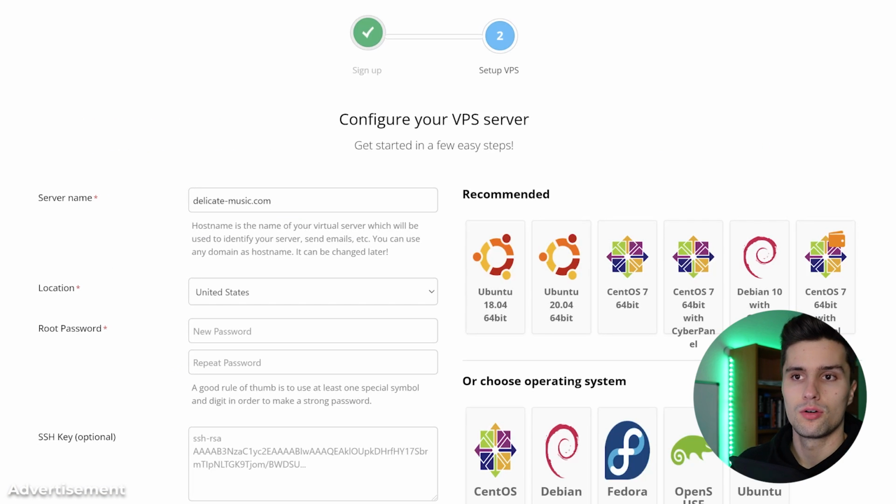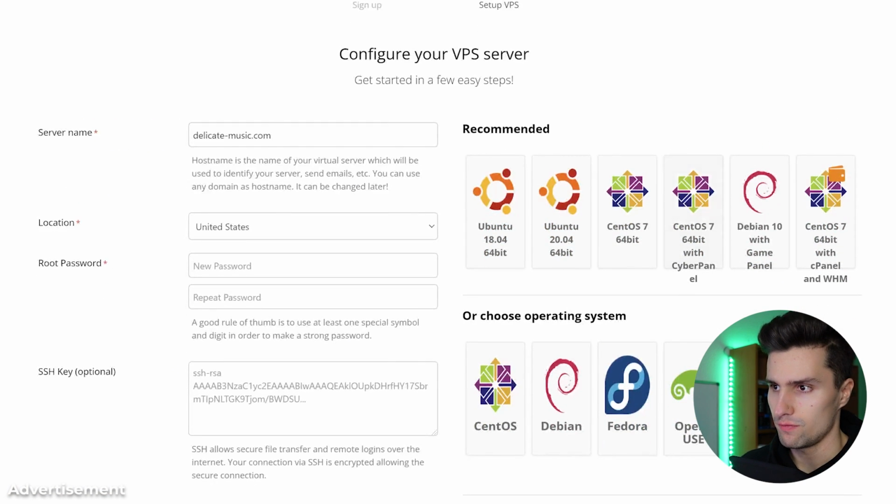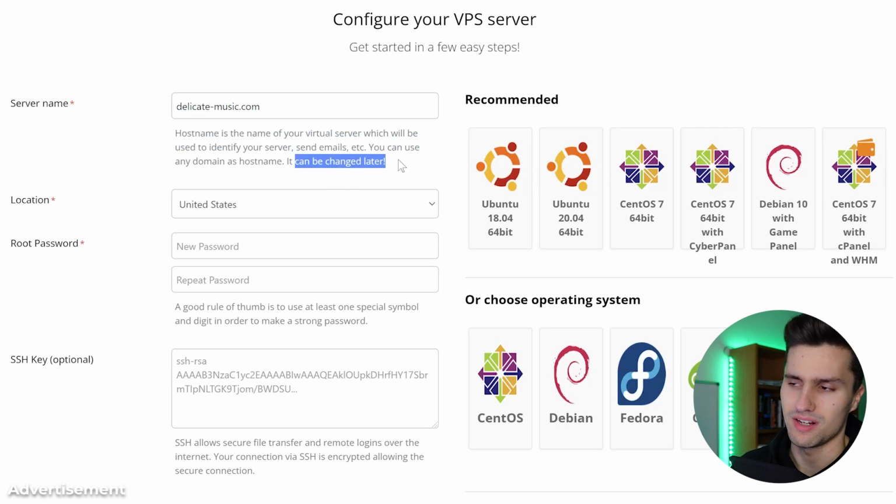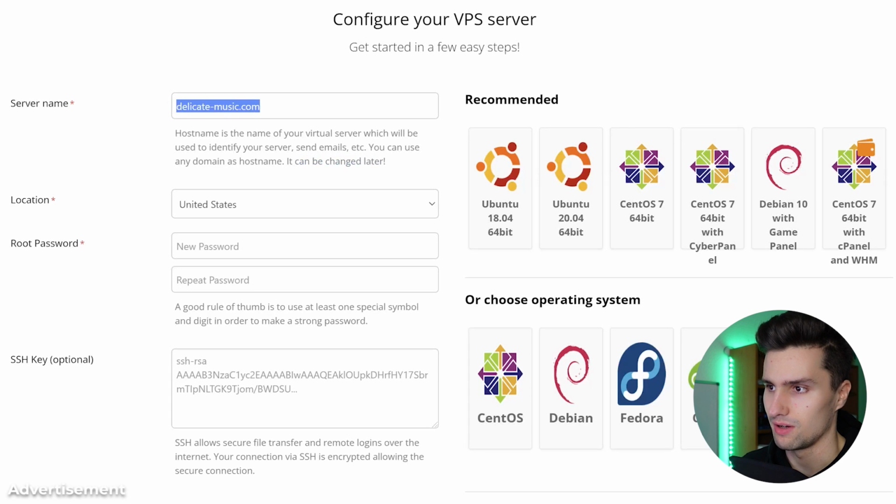Then the next window will look somehow like this. First of all, we need to choose a server name. This really is not so important what you choose here. I'll just leave what they suggest. You can see the host name is the name of your virtual server. You can use any domain as host name. It can be changed later, that's important. So pick anything you like. I'll just leave it as it is, and if you like, you can simply change this later.